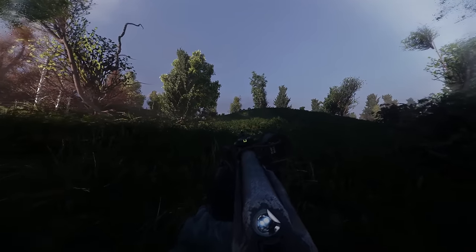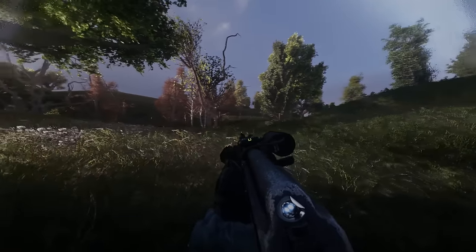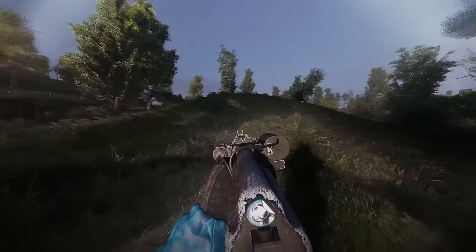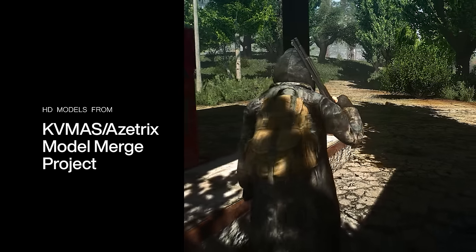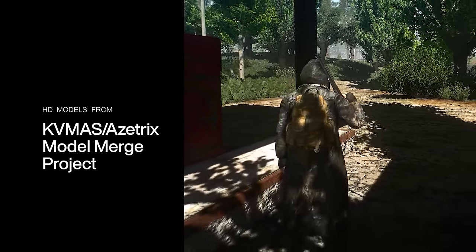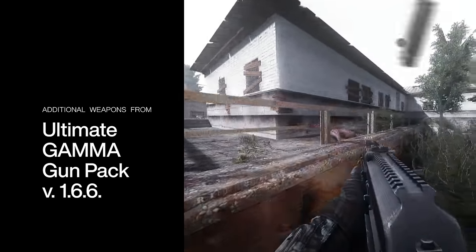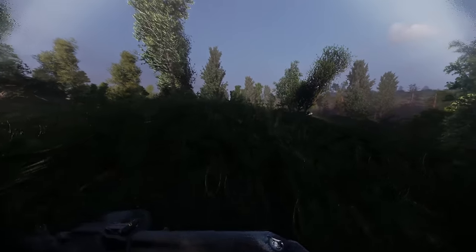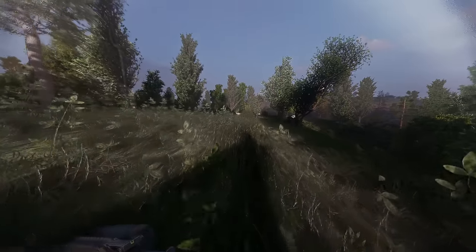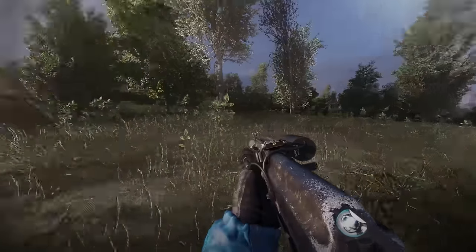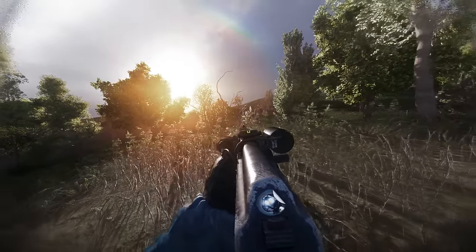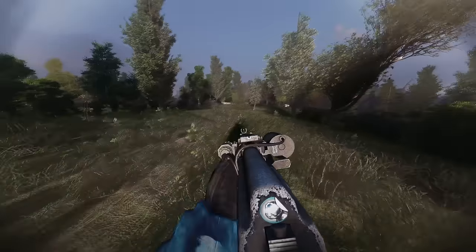I use a few additional mods on top of my vanilla Gamma install to maximize visual fidelity while I play. Those mods are the Zone Reality Texture Pack for HD 2K textures, the KVMAS Azedric Model Merge Project for HD Stalker models, and the Ultimate Gamma Gun Pack for additional weapons. One important thing to note is that the latter two mods I mentioned, especially the Gun Pack, do change gameplay balance and mechanics, so if it's your first time ever trying Gamma, I don't recommend starting with those.